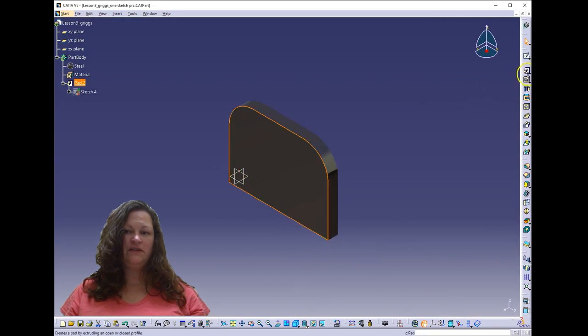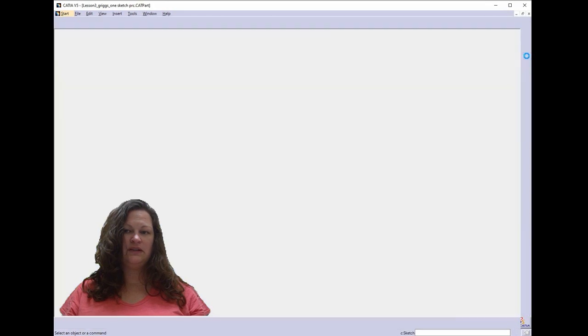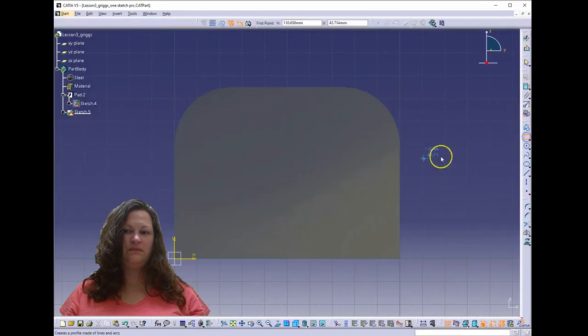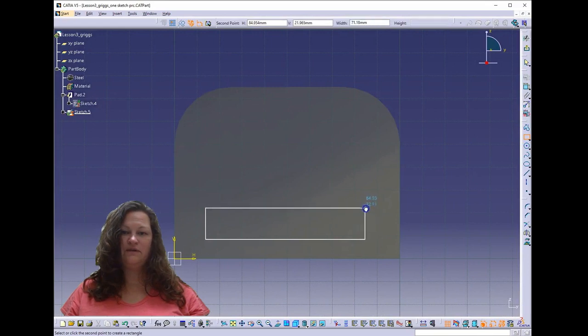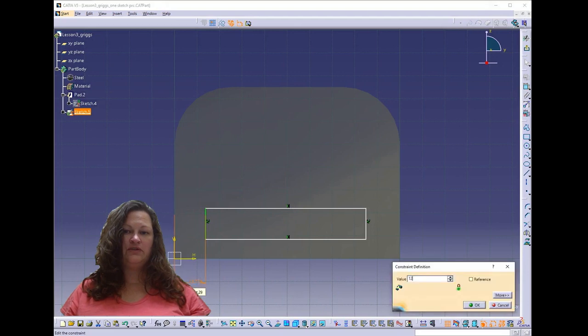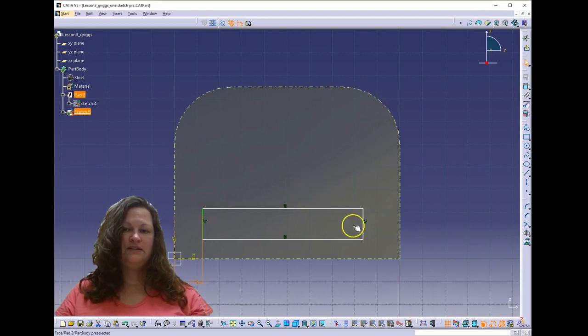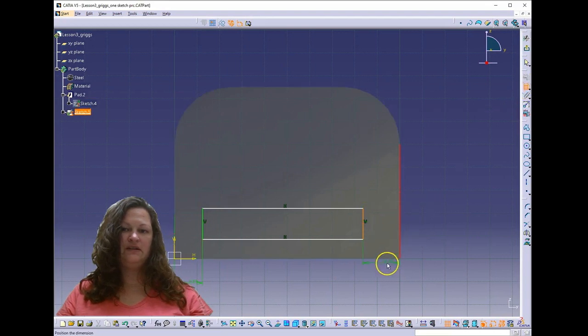And then using the front surface, we're going to enter into sketch mode and create that rectangular feature that we'll then use to pocket to create a void. I'm going to go ahead and constrain the four sides 12.5 away from the three sides, and then a height of 20.